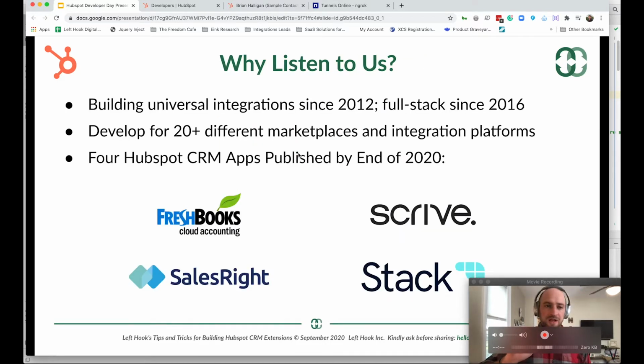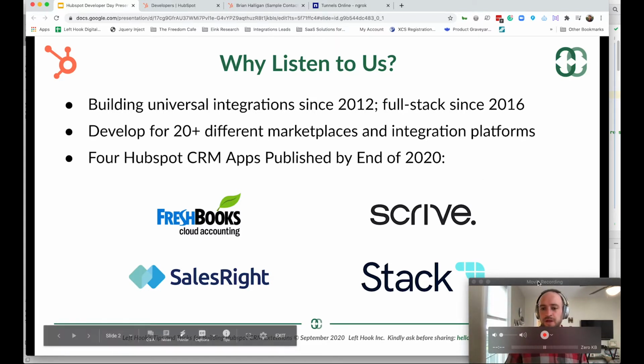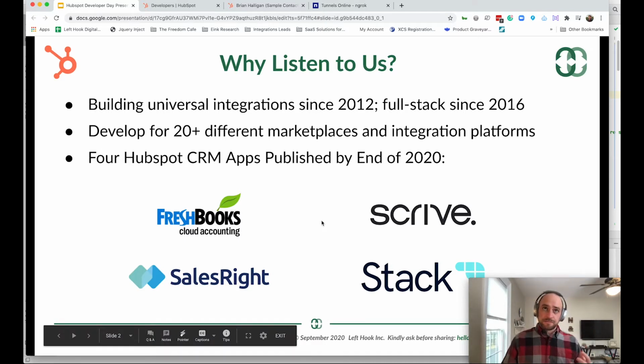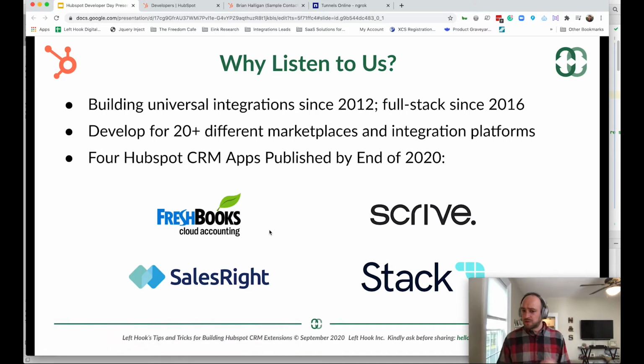So who are we? Why listen to us? LeftHook started building universal integration since 2012, full stack since 2016. Full stack is JavaScript for us for now. And the universal integrations, just as a quick clarification, that's any integration or app that is used by end users without having to go through a lot of setup, etc. from the install or things like that. So you could think Zapier apps, HubSpot apps, things like that, where anyone can just walk up and turn it on and get up and running.